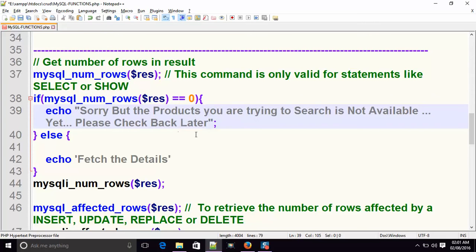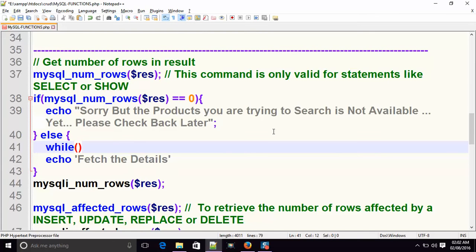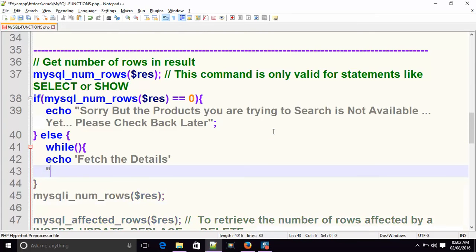Or else, select star from Facebook where email is equal to Raj at gmail.com; it could be only one. So I'm not interested in one or many. All I care about is if it is 0, we are going to say sorry, not found. Else we are going to see if it is only one record, this is good to print. But if it is several records, you need to use a while loop, so that several records can be printed here.